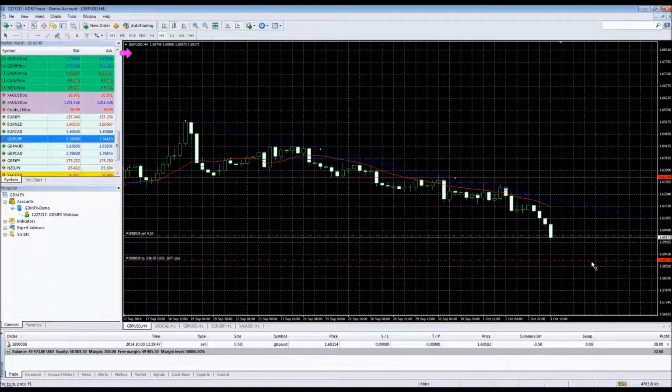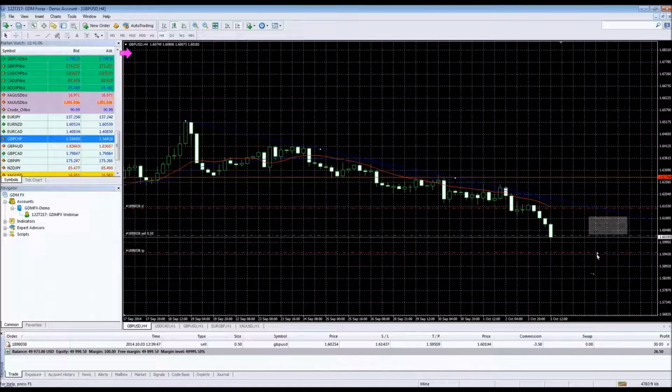There we go. My take profit is in place, and if I hover my mouse over the take profit, I will see what my expected profit would be. The same way I can apply a stop loss. And once you set them, of course, you can move them, you can change them.